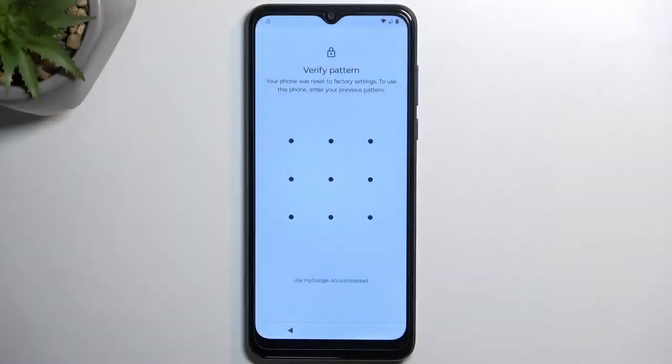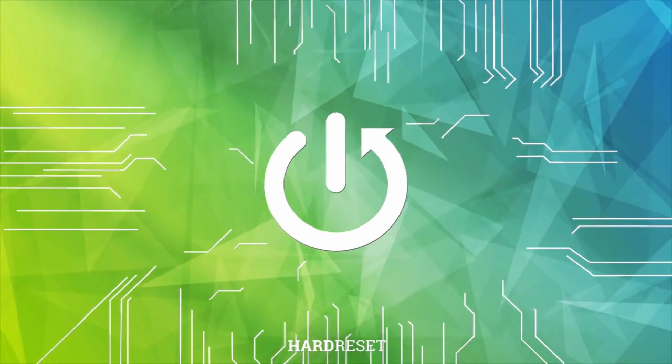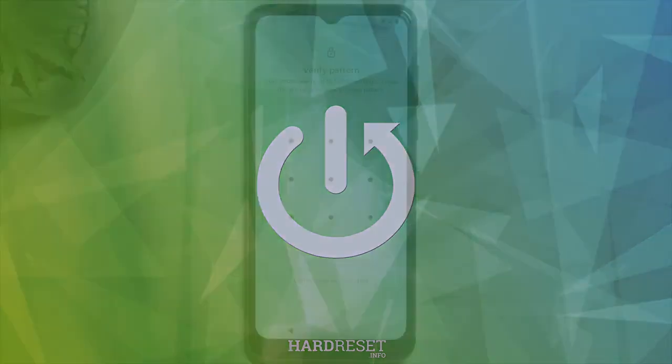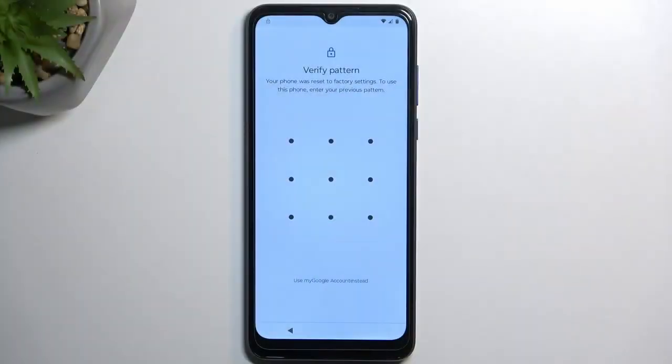Welcome. In front of me is a Motorola Moto G Pure, and today I'll show you how you can bypass the Google verification on this device. Now, before we get started, there is one thing that we'll need, which is an internet connection. So progress through the setup, connect to network, and then go back to the first page, which is what I'll do in a second.